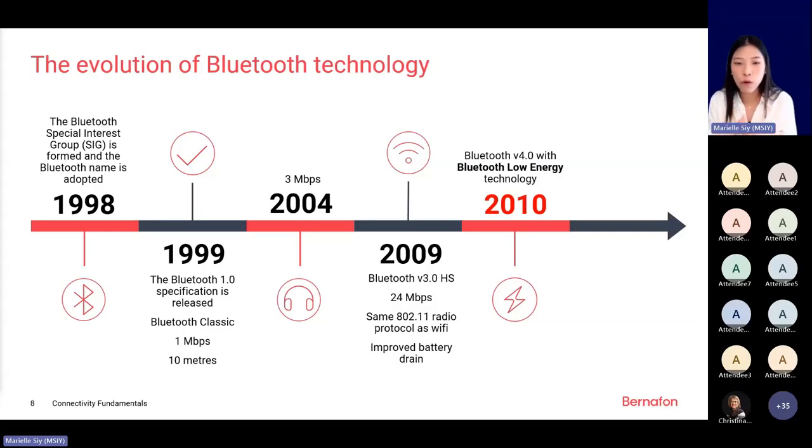And with this new 4.0 version, we now had the option to only transmit the data when it's needed. And when there was no new data to transmit, the connection then goes to sleep to reduce battery power consumption.